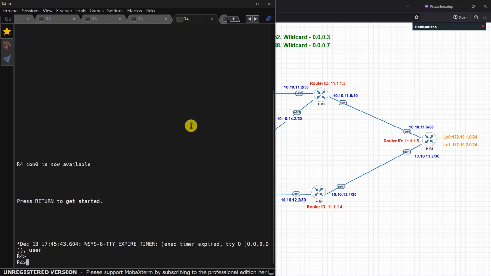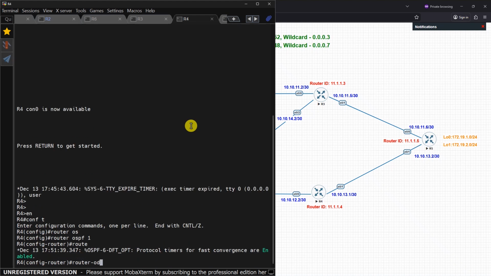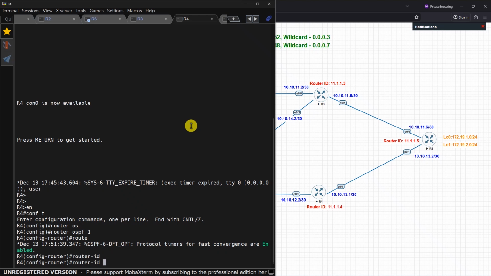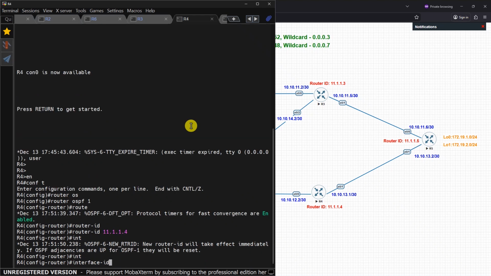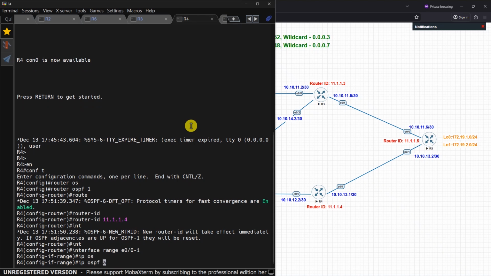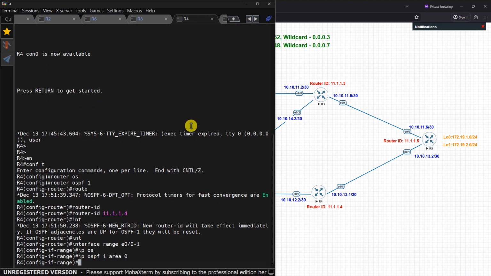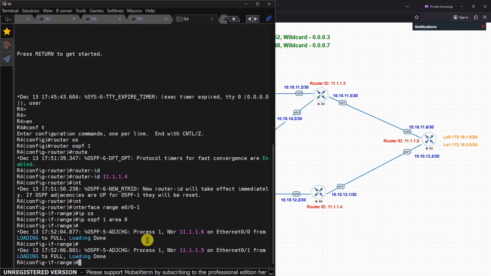Okay, and go to router 4, same, right? Router OSPF 1 and router ID 10.4.4.4. Alright, and using the interface range 1 and 2, ip ospf 1 area 0. Okay, so with interface range we can configure multiple interfaces at the same time, very easy, right? So I always prefer this configuration in practice.